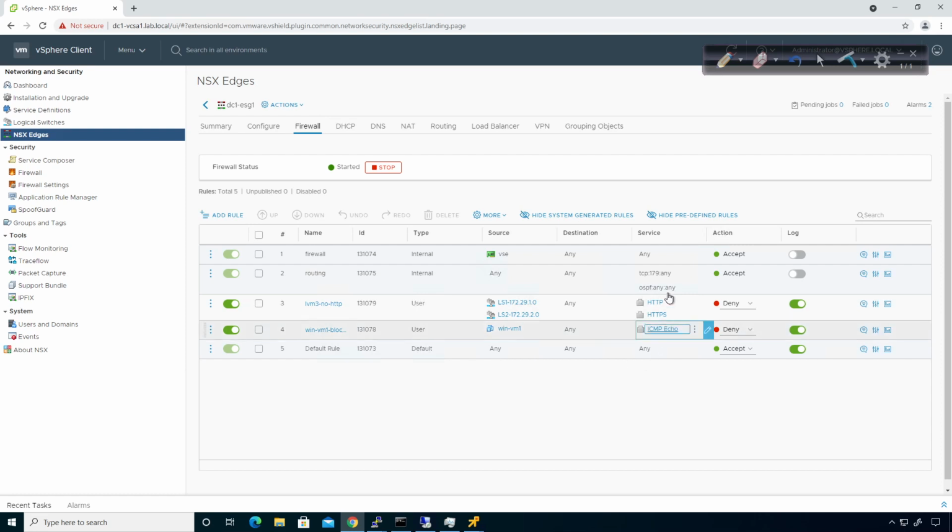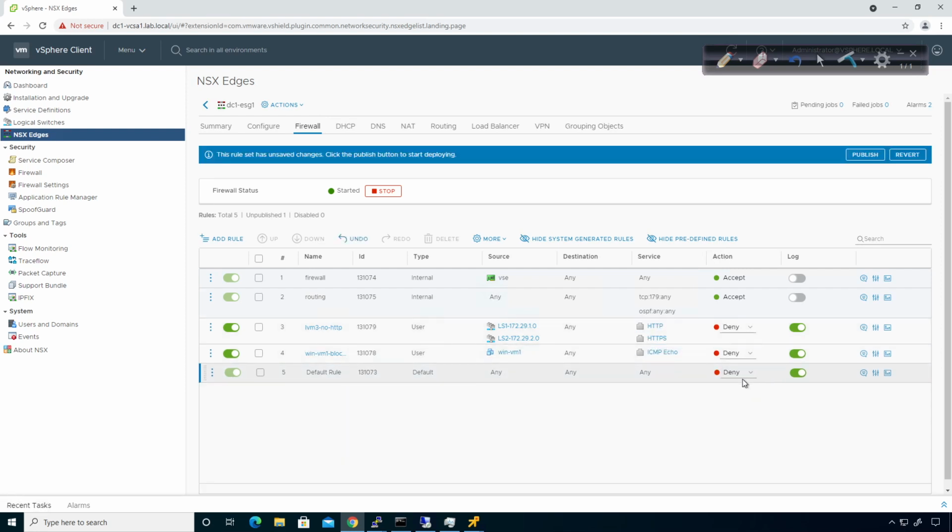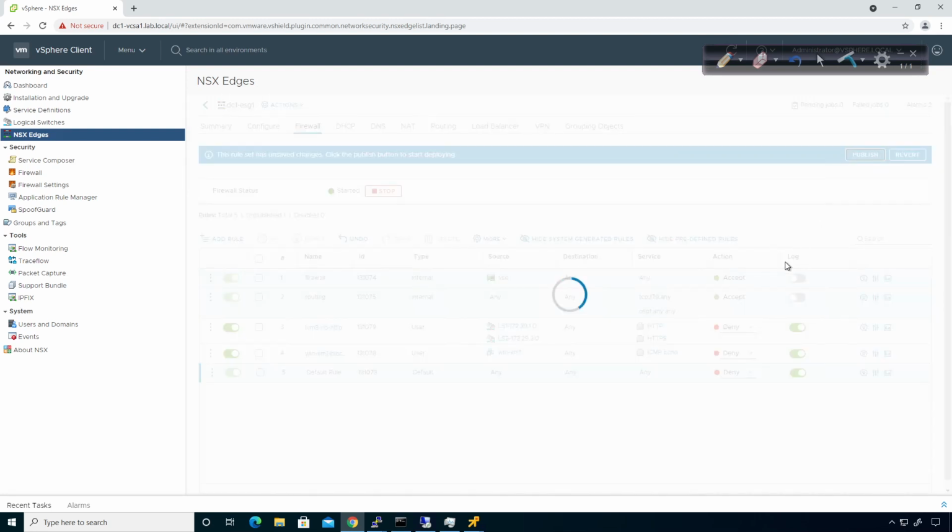You can do a blacklist model where we're coming in and specifically trying to lock down traffic, or you can do a whitelist model where you block everything and explicitly permit other stuff. So an example of that would be a deny here. Go ahead and publish that real quick.